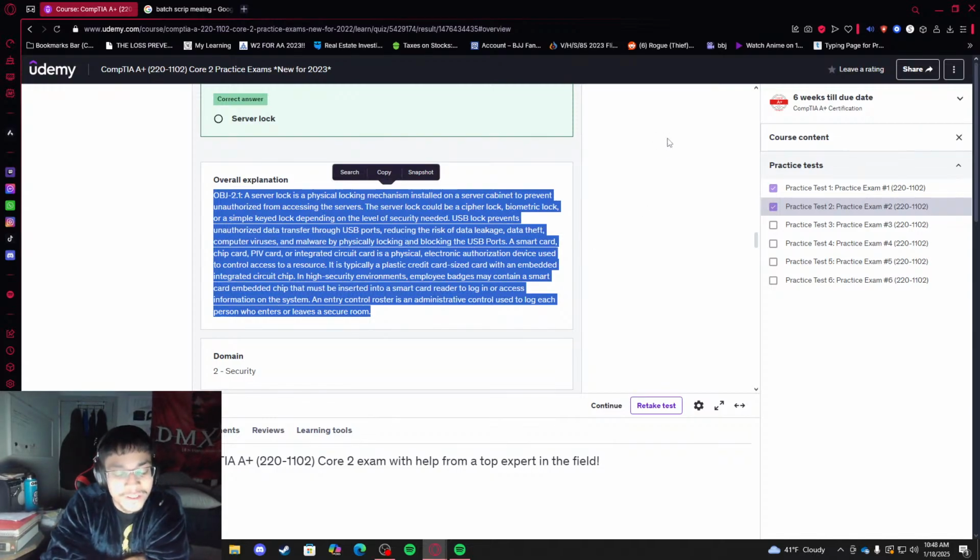A server lock is a physical locking mechanism installed on the server cabinet to prevent unauthorized people from accessing the servers. The server lock can be a cipher lock, a biometric lock, or a simple key lock, depending on the level of security needed. A USB lock prevents unauthorized data transfers through USB ports, reducing the risk of data leakage, data theft, and computer viruses or malware by physically locking and blocking the USB ports.